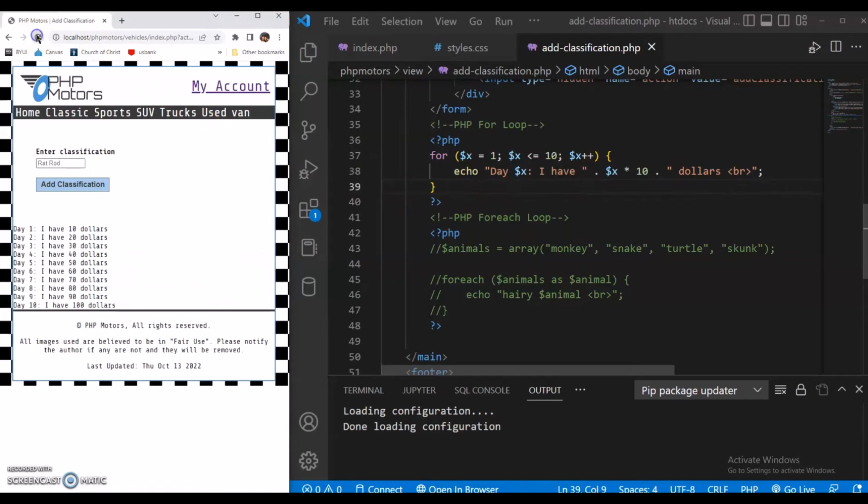I'm going to refresh the page and it prints out day 1 I have $10, day 2 I have 20, and so forth, and it runs 10 times because I have x is less than or equal to 10. So starting at 1 and going through 10 instead of to 10.